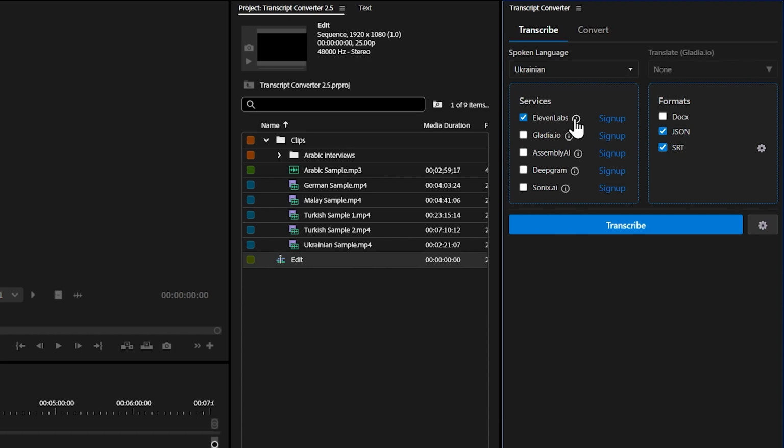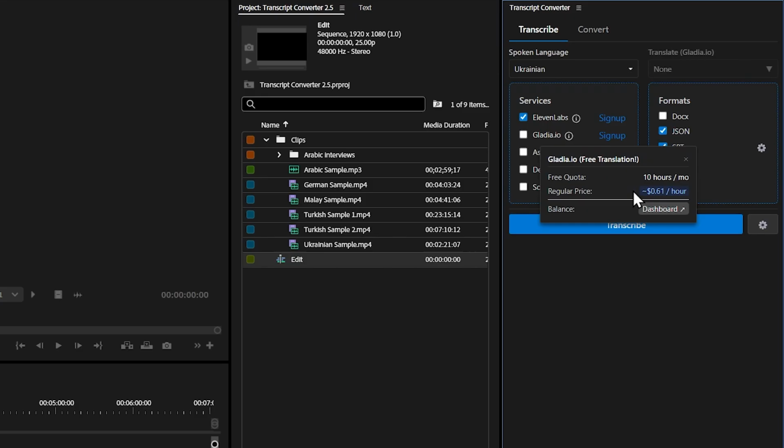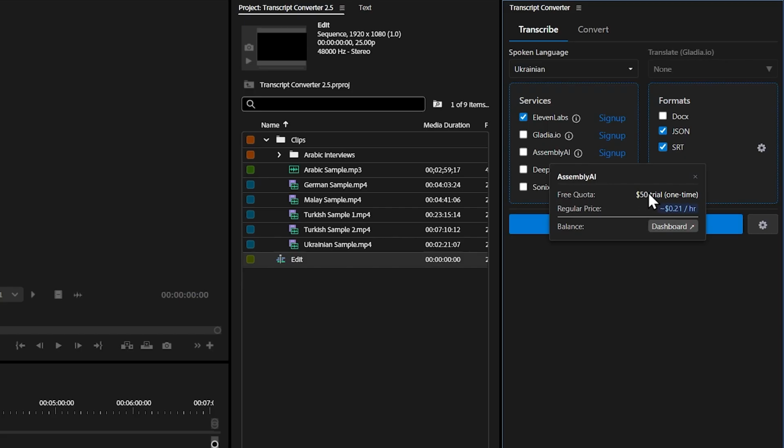And here's the game-changing part. Click the Info button next to any service to check out your quotas. You get massive free allowances. ElevenLabs gives you 2.5 hours free per month and just 40 cents per hour after. Gladia offers a generous 10 free hours every single month. Services like AssemblyAI and Deepgram offer huge sign-up credits, like a $50 trial from AssemblyAI and a $200 trial from Deepgram, which gives you hundreds of hours of totally free transcription.